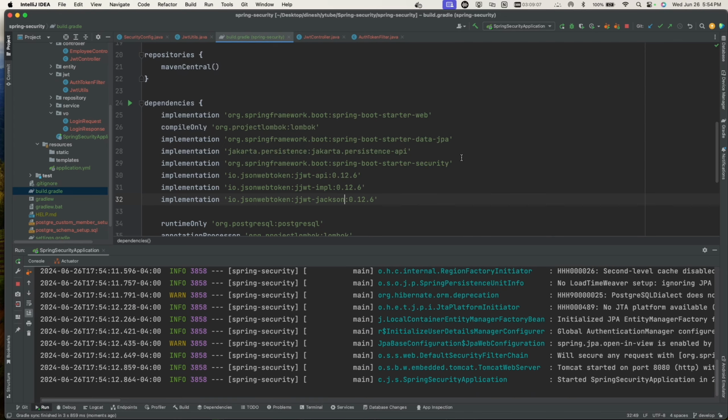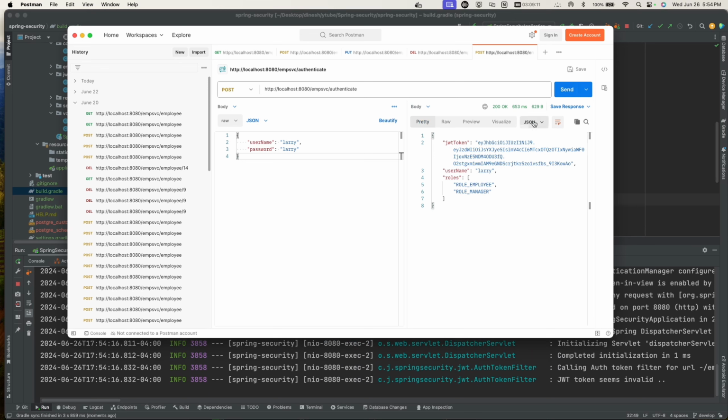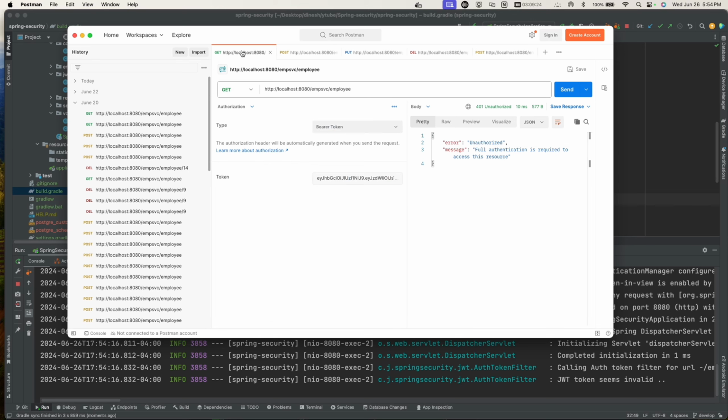Okay, my application has started, no issues, and fingers crossed everything should look fine. So there you go. I got my token, and I got that the username is Larry, role is employee, and manager for Larry. So John is my employee, Larry is my manager, and Mary is the admin. Now I can use this token to get employee, post employee, update employee, right?